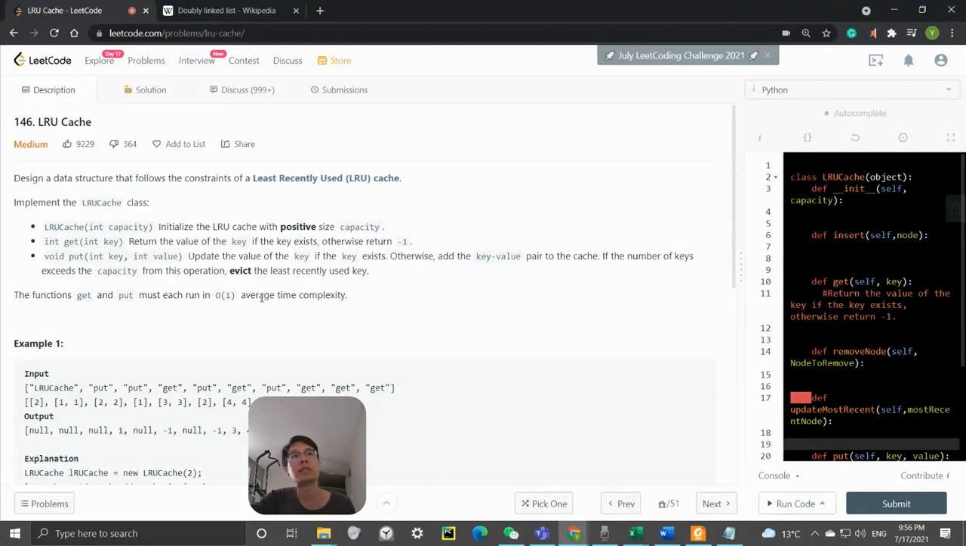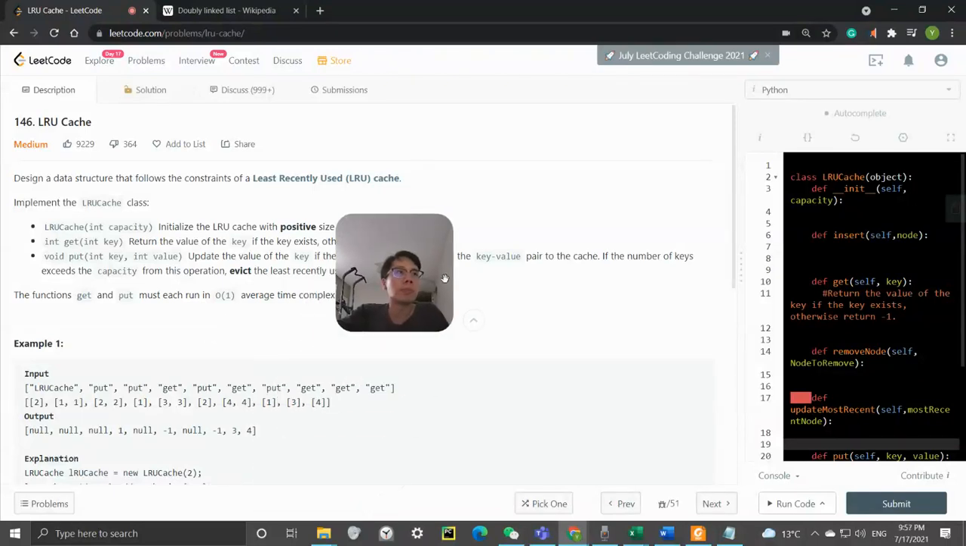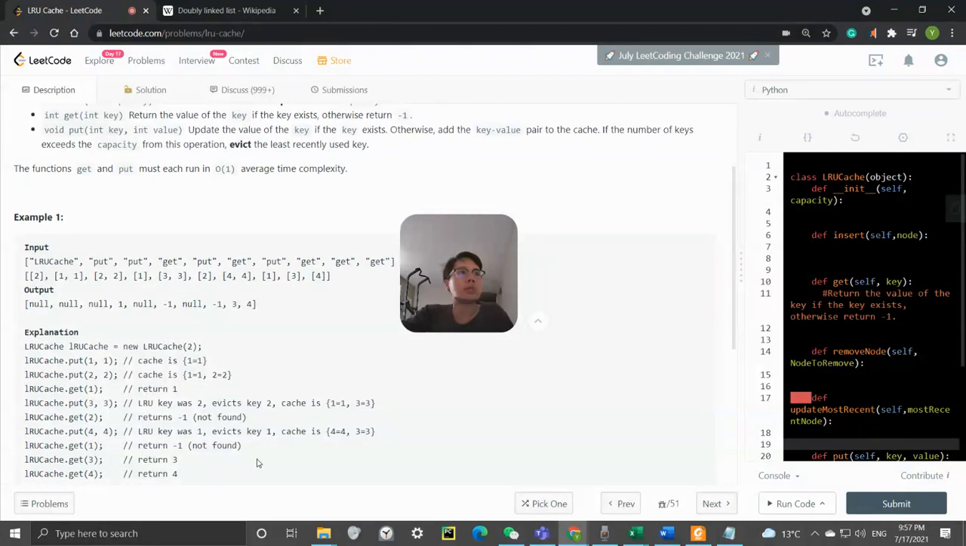So immediately that tells me that we need to use a hash map or dictionary to implement those operations, because if we use a list, that's going to take more than O(1). So let's look at some examples in here.